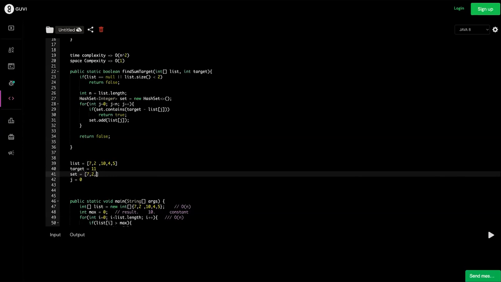And in the third iteration, when j becomes 2, you will be checking for 10. So target, which is 11, minus 10 is 1. Is 1 there in the set or not? It isn't, so you will add 10 here. So what's the use of using a set here? We'll discuss this after going through this whole for loop. I'll tell you what the use of using a set here is, right?